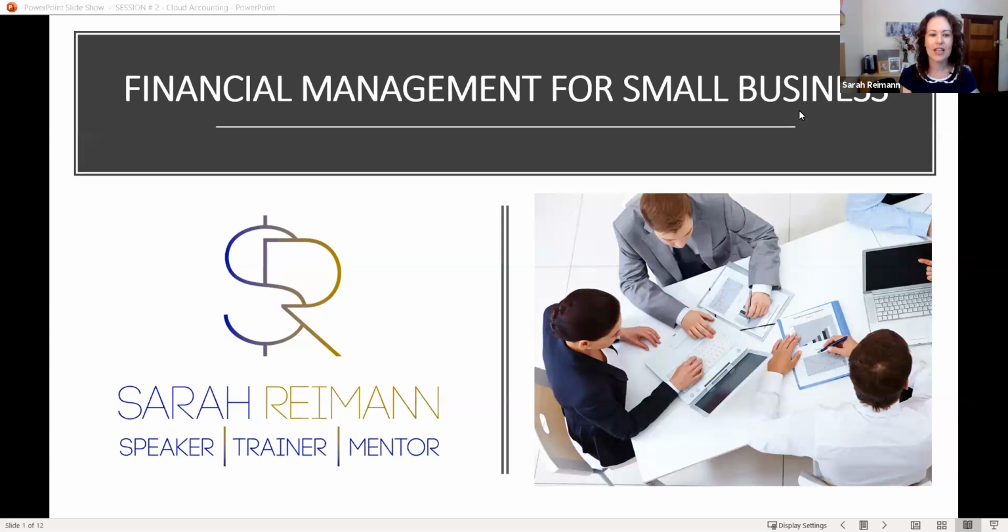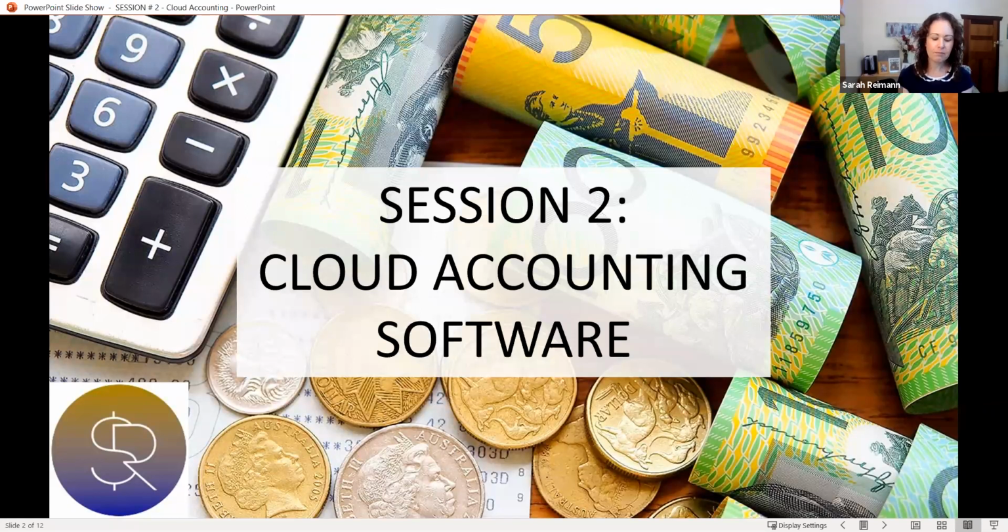So getting straight into session 2, we're going to be talking about cloud accounting software. There are a number of cloud accounting software solutions around these days. But at the end of this session, you'll realize how easy it is to use and to access these systems, and the actual benefits of investing the time and money to get this sort of stuff up and running in your business if you haven't already.